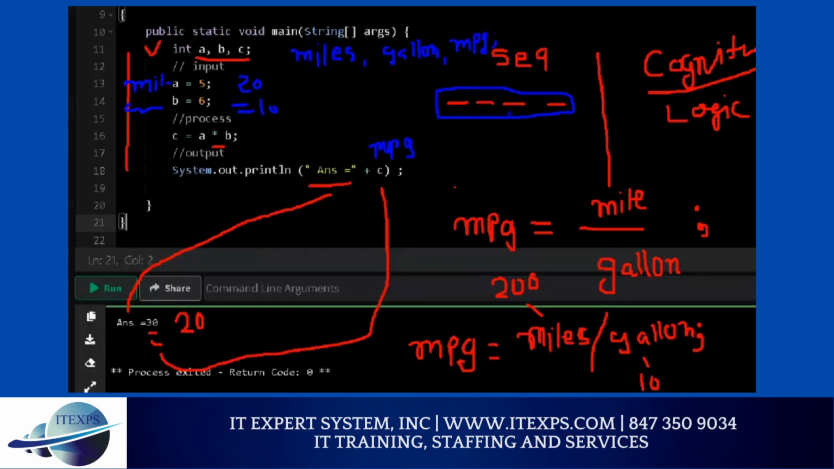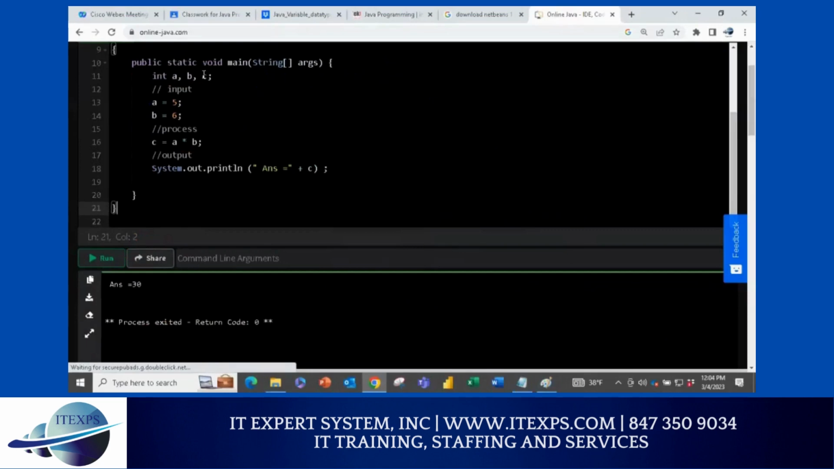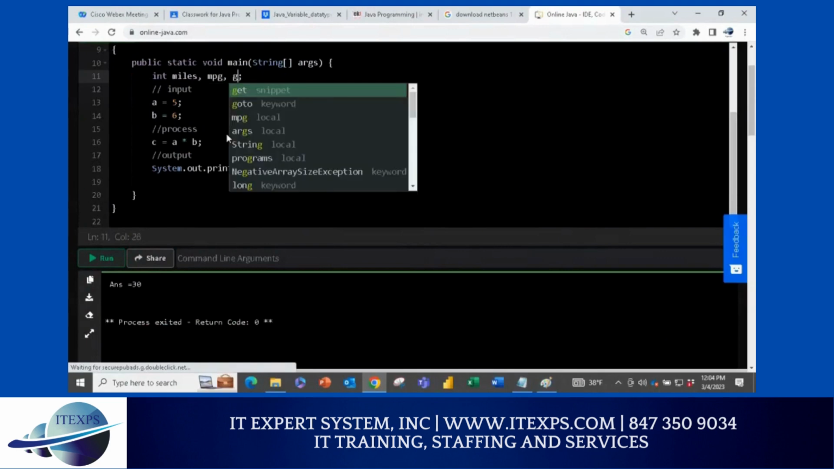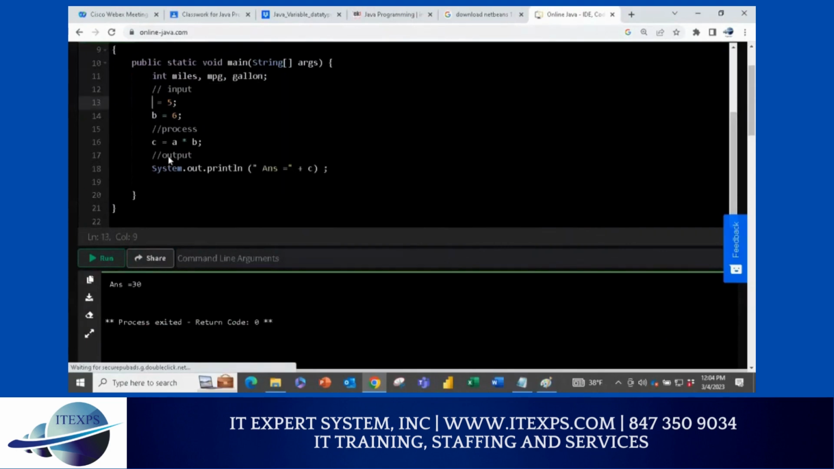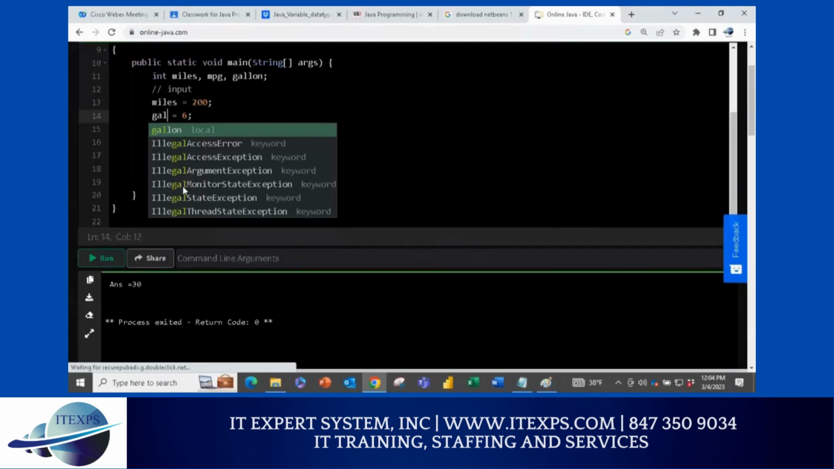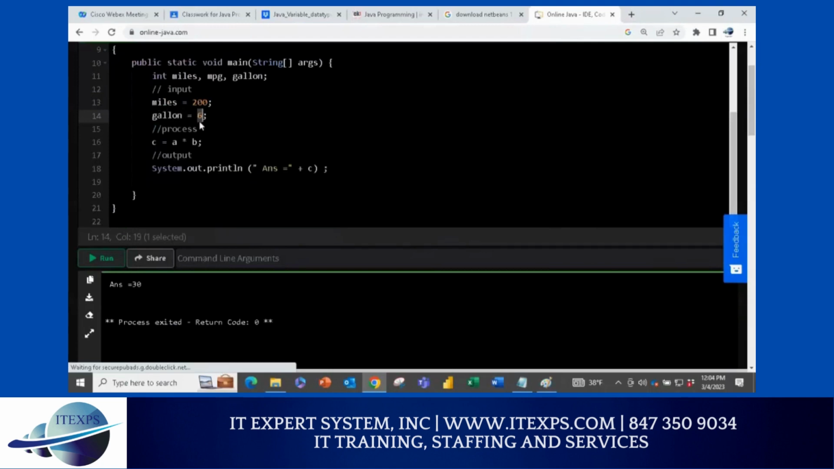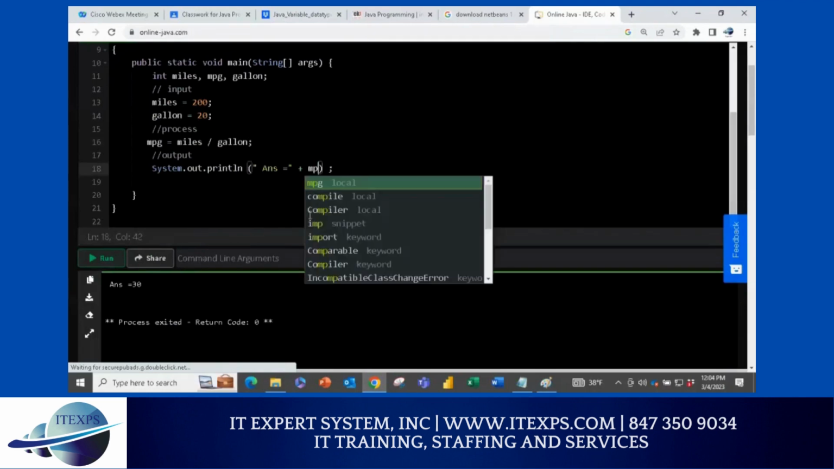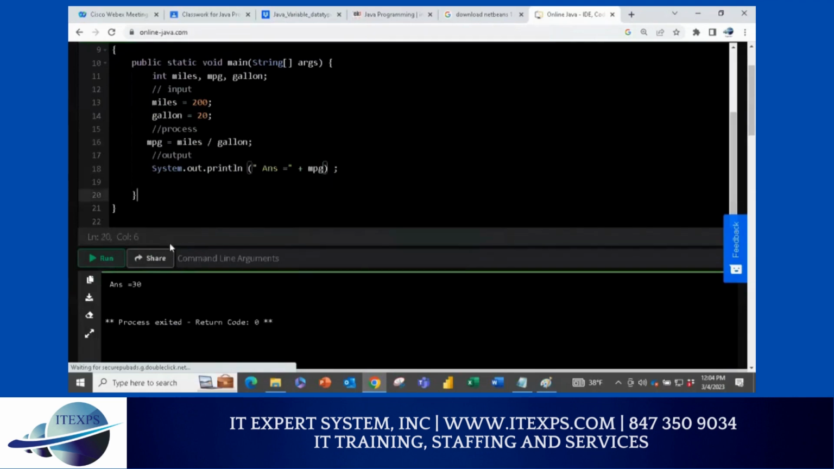So I'm going to quickly do it now because I gave you time. Check it out. I can write variables in any order, it doesn't matter. I can write MPG first and gallon later. And then I can write miles, and miles are 200. And for gallon, let's say gallon was 20. Now what was the formula? MPG equals miles divided by gallon. And now answer equals MPG, right? So I wrote that. Now if I save it and run it, I got the answer.